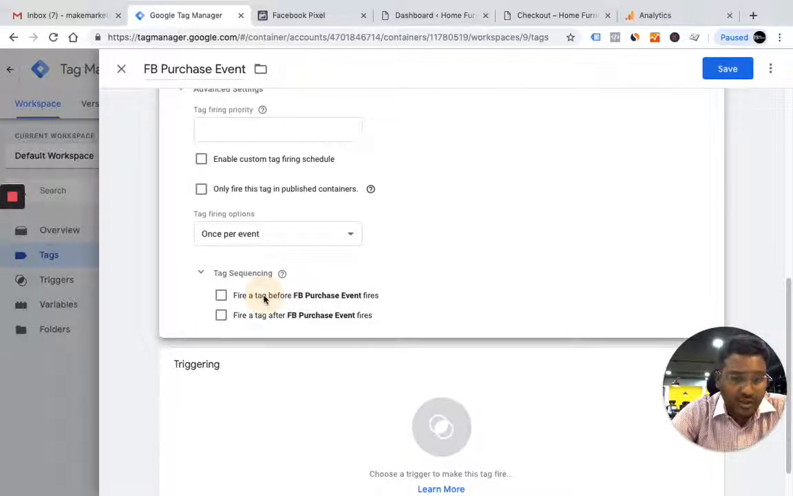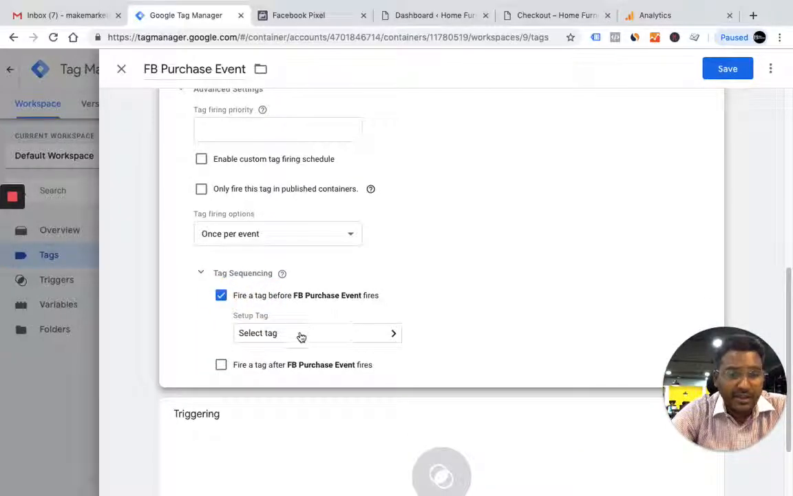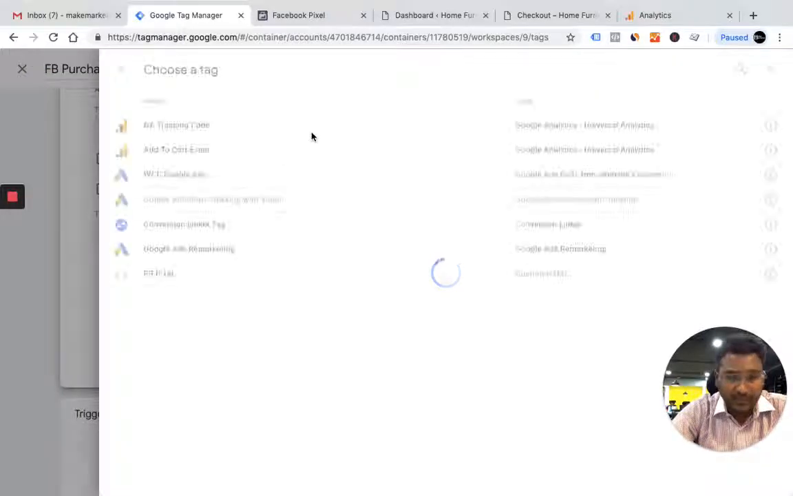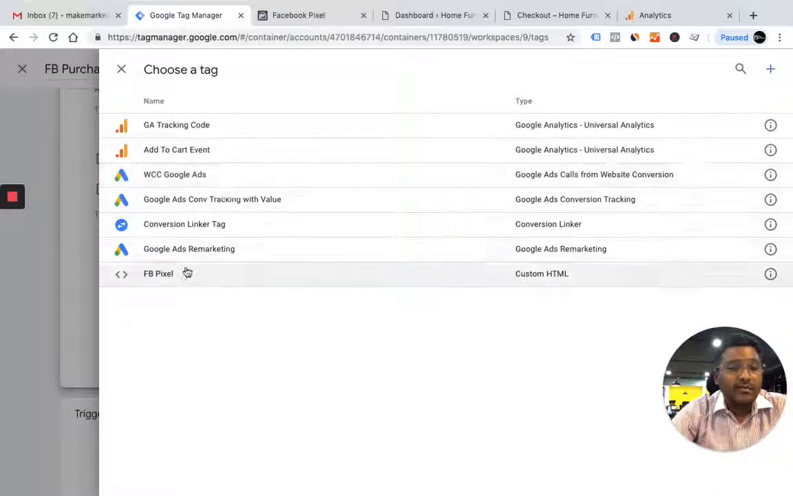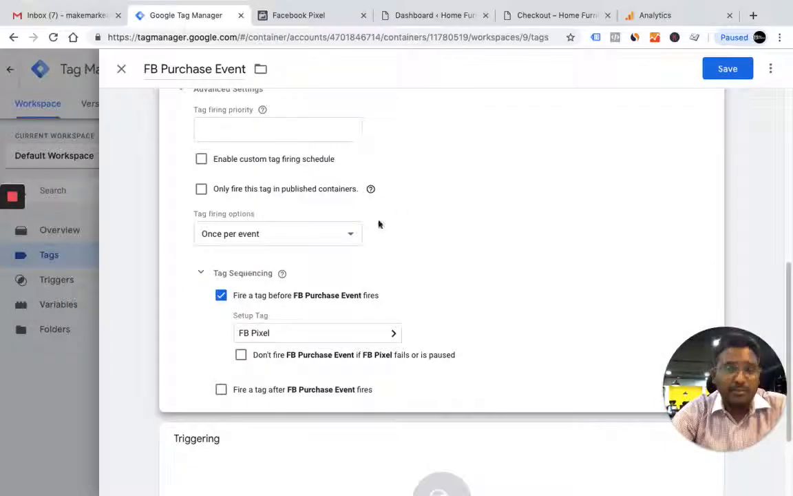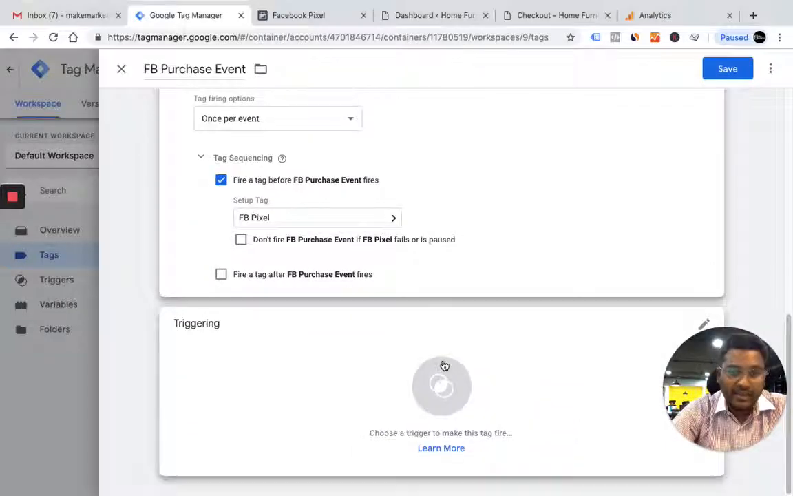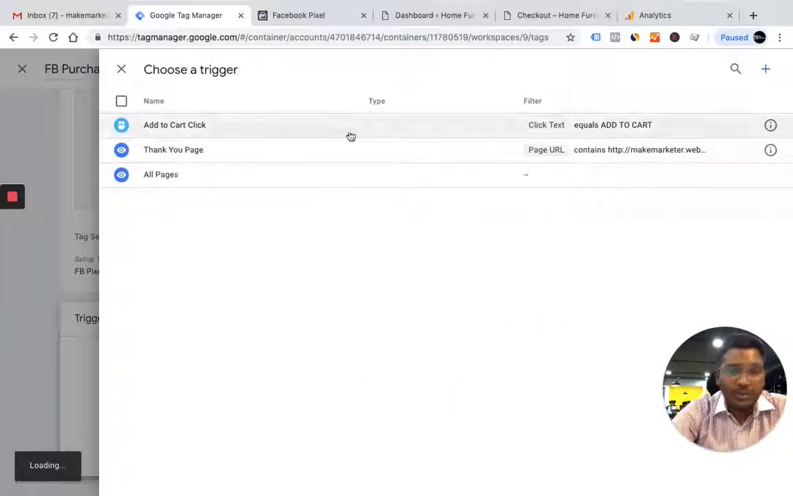But even before that, we have to make sure that the purchase event fires only after the pixel is fired. So I'm going to select this option called fire a tag before purchase event, and it's asking which tag. So I'm saying Facebook pixel, because the purchase event of Facebook will only work after the pixel gets fired. So I give the same condition. Now it has to trigger only on one page, which is the thank you page.